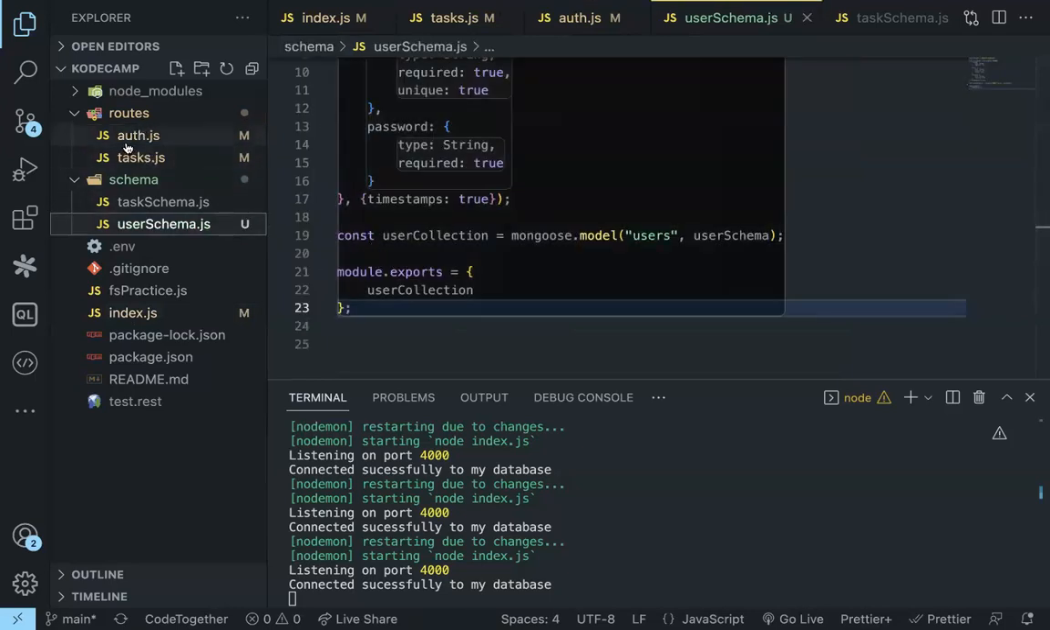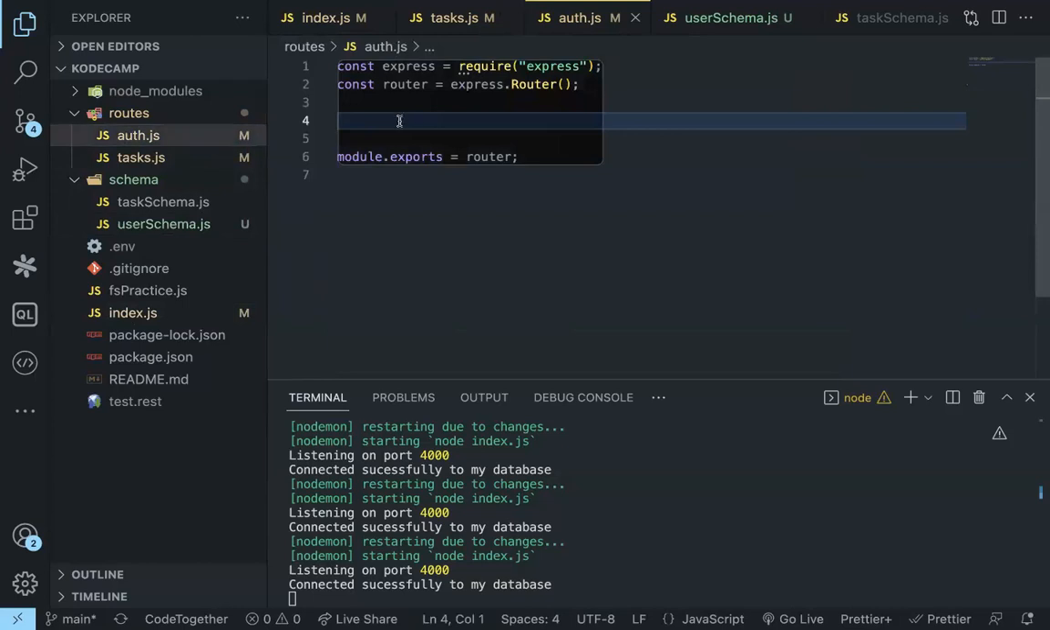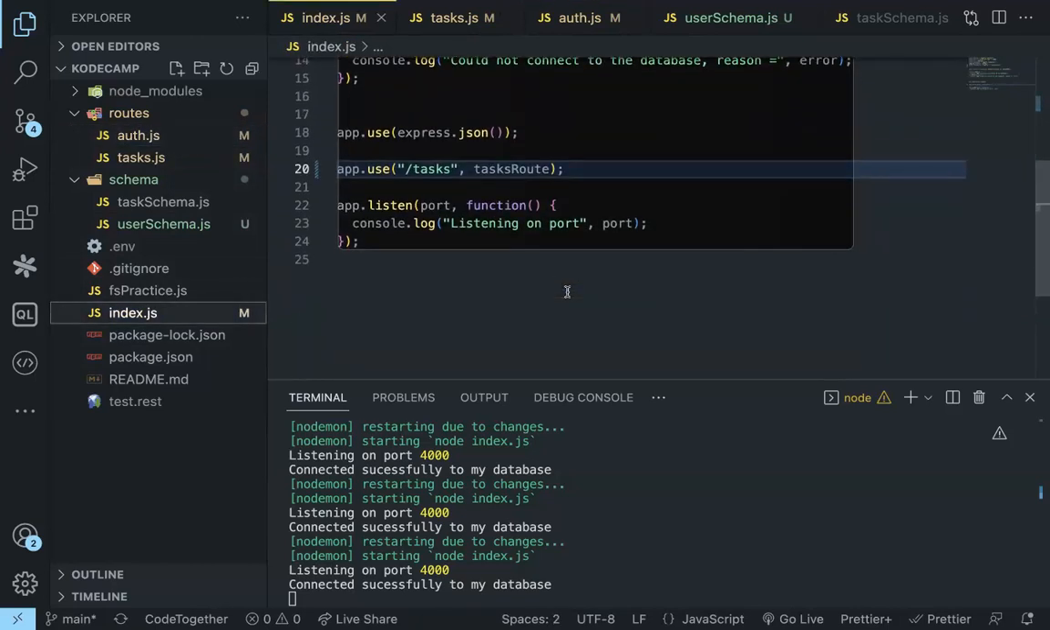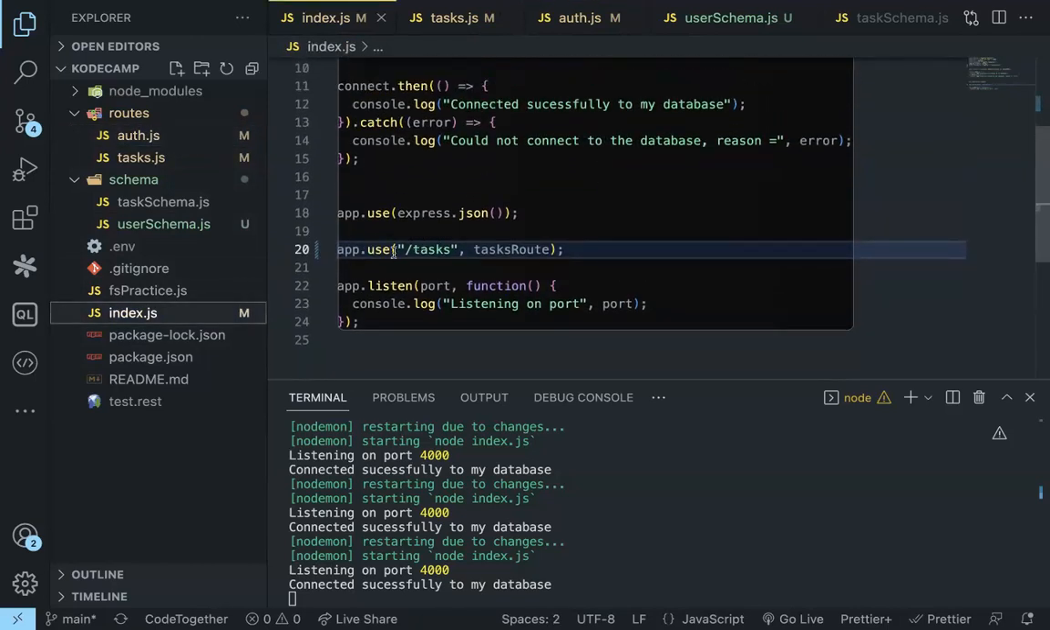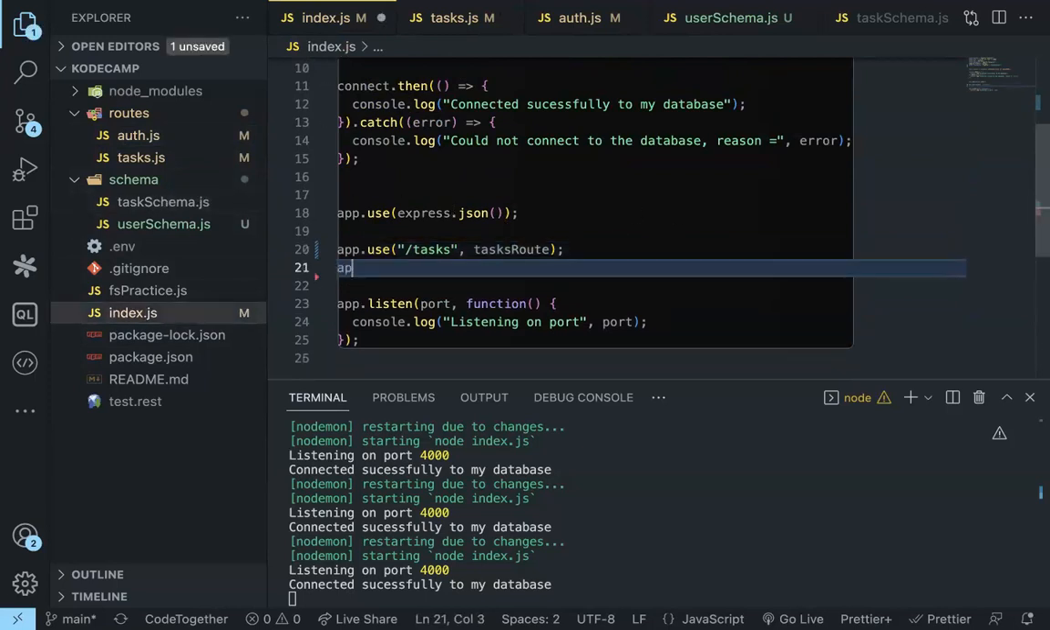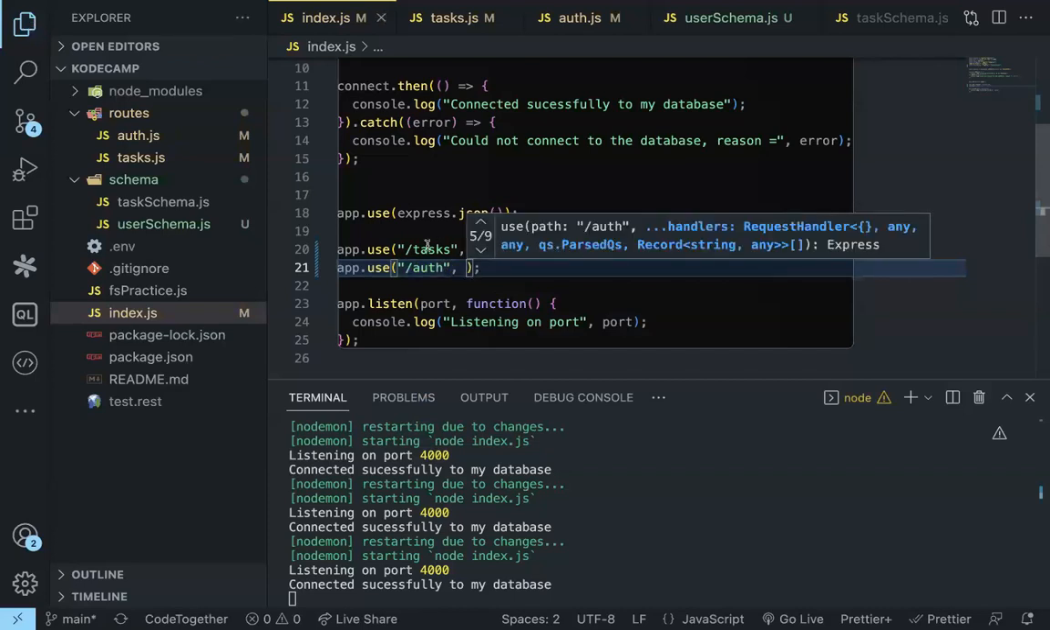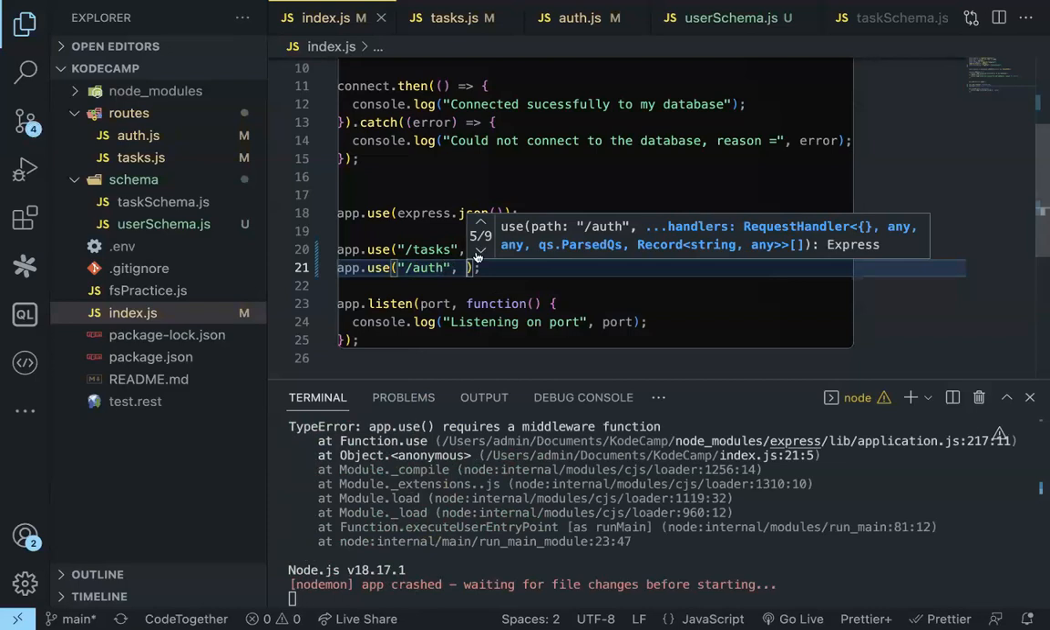Then here in the auth, we want to start creating our route. But remember that our index.js is not seeing this auth yet. So what do we need to do? I'll come to the same place where we get tasks, and I'll say app.use. Anything that pertains to auth, I should get it at this auth.js.